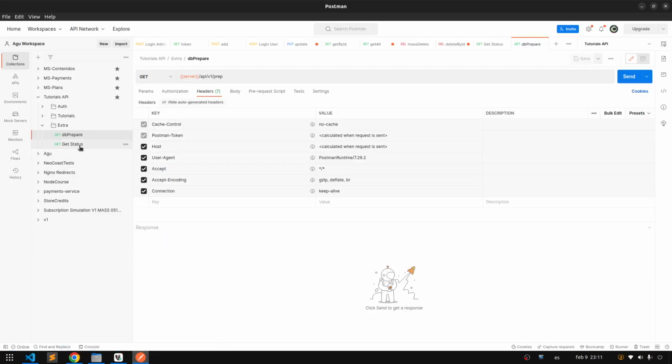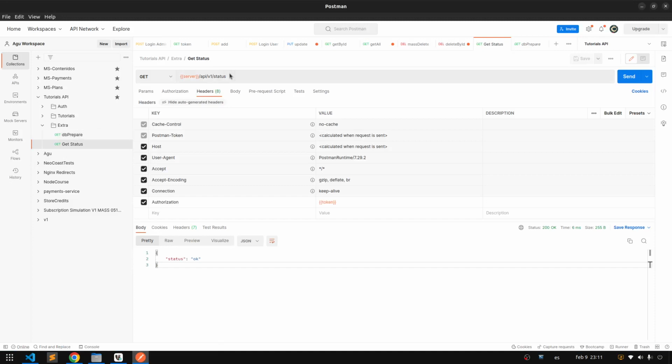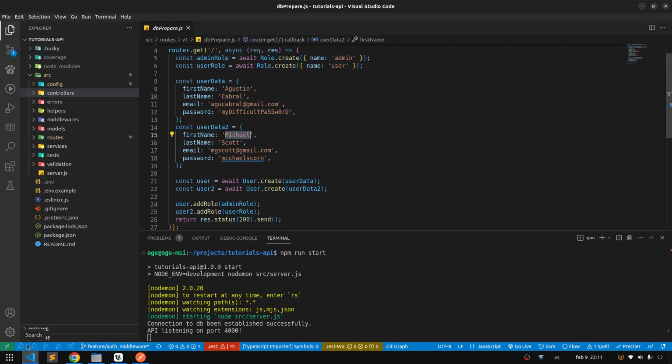This other one is just for checking if the API is up. So now I will show you the structure of the project. I'm using controllers and services. This will orchestrate the operations and will call each service to solve some part of the business logic.